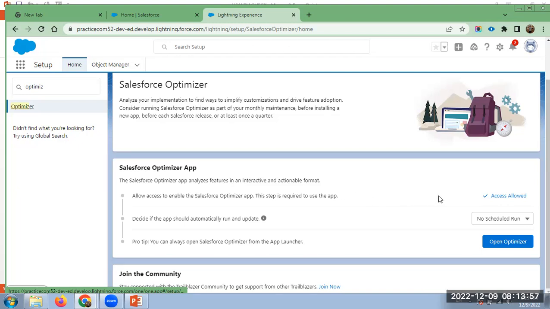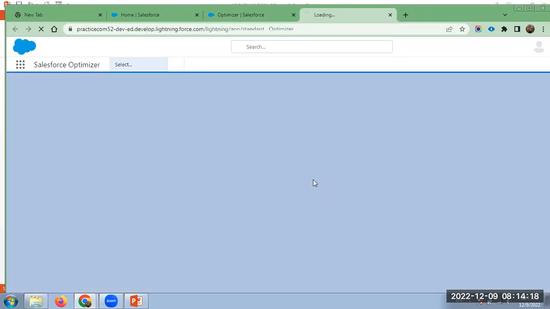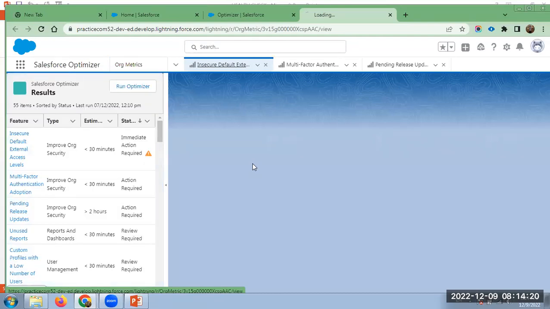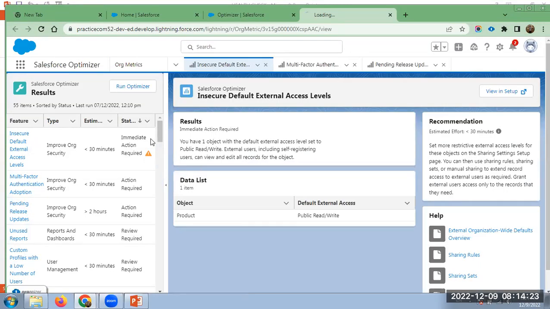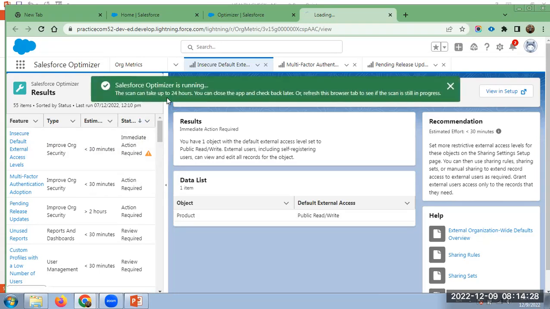So once we give the access, and here this is required, next we can schedule the run. Like here I am saying monthly, but I have not scheduled anything. Now we can schedule the run based on some periods. And after that, we have to click on Open Optimizer. Once we click Open Optimizer, we have to click this Run Optimizer. So here it is showing, right? Optimizer is running. It can take up to 24 hours.